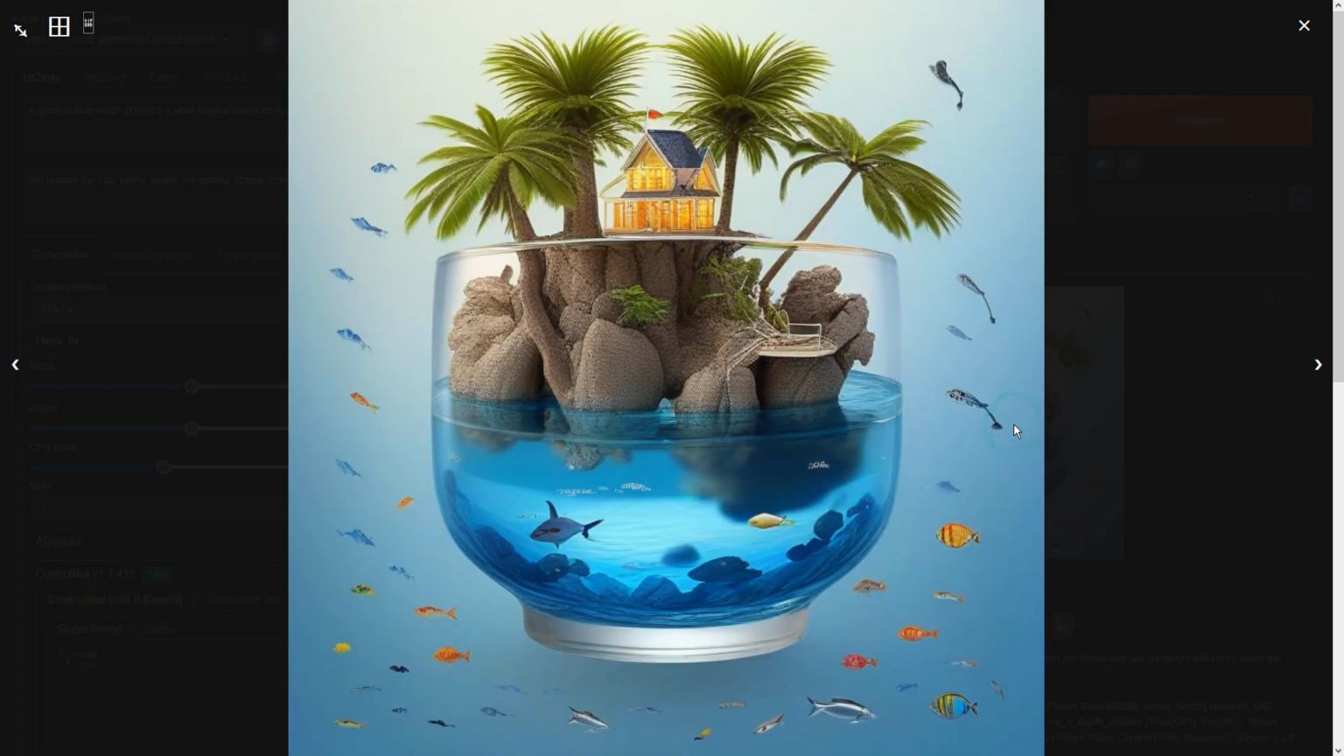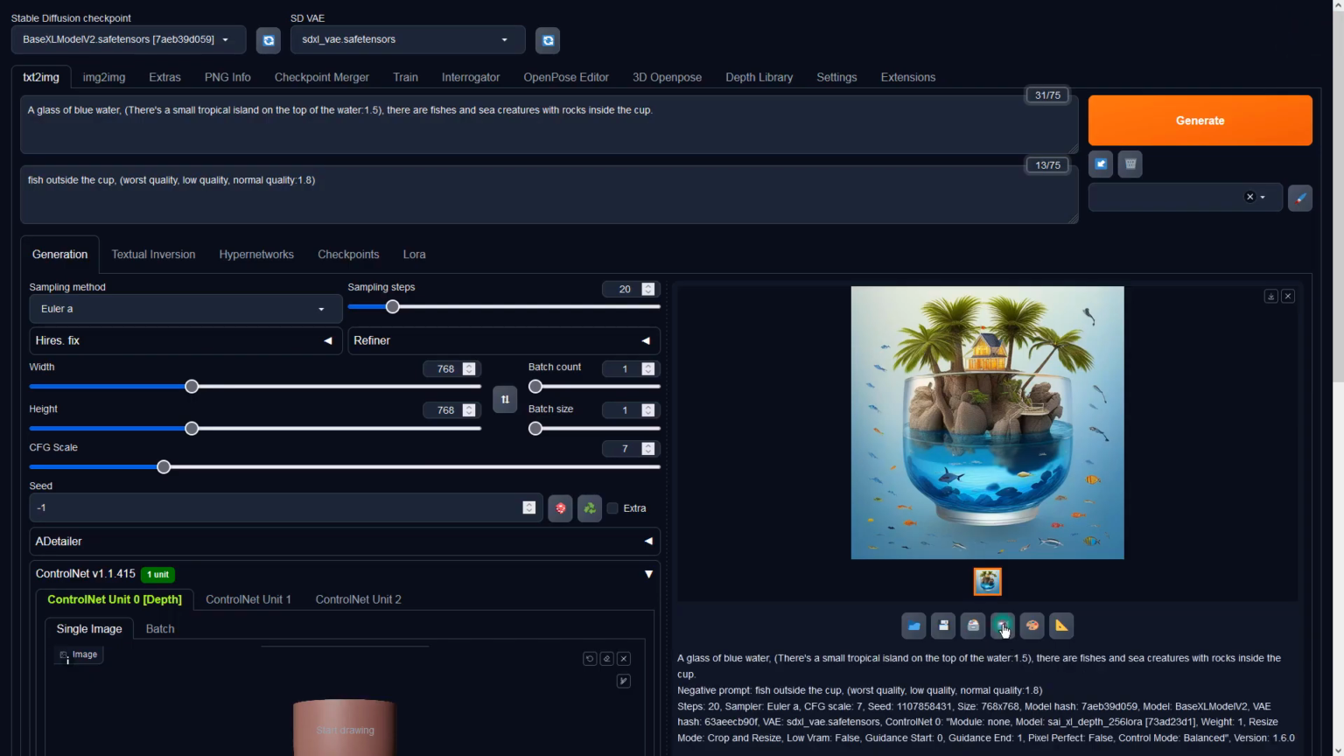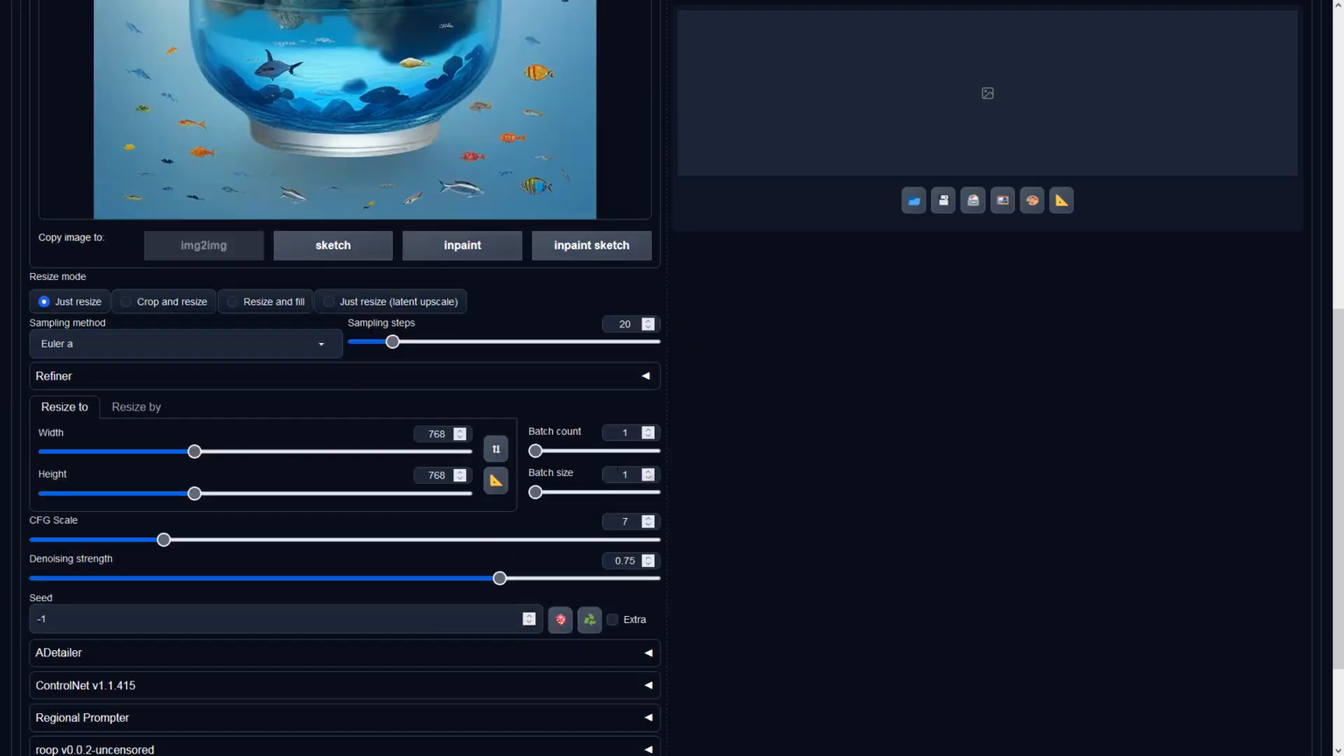After a few more runs, I was able to get this result. Now that the AI knows what we need, let's send this result to image to image to further enhance the details.